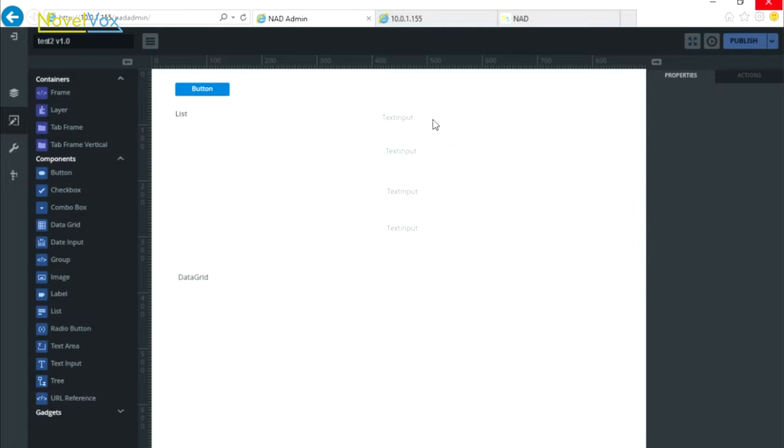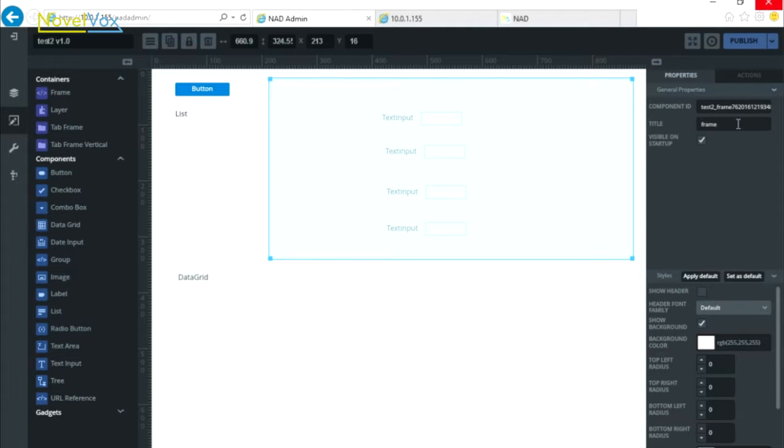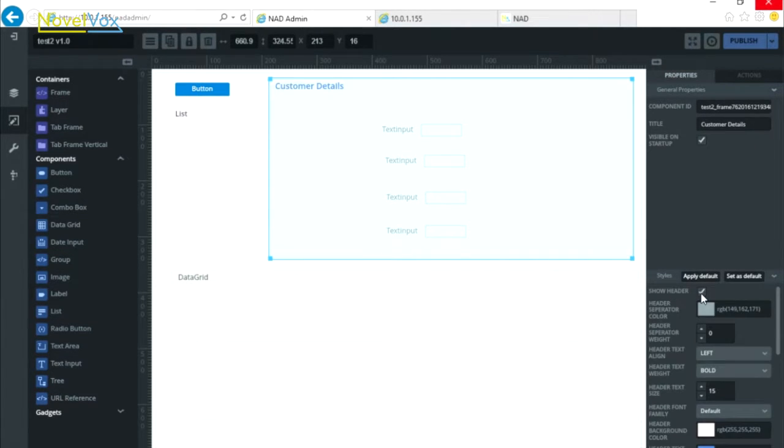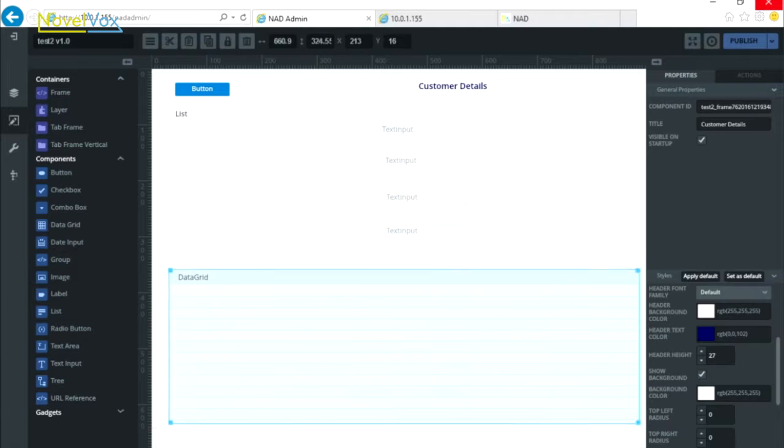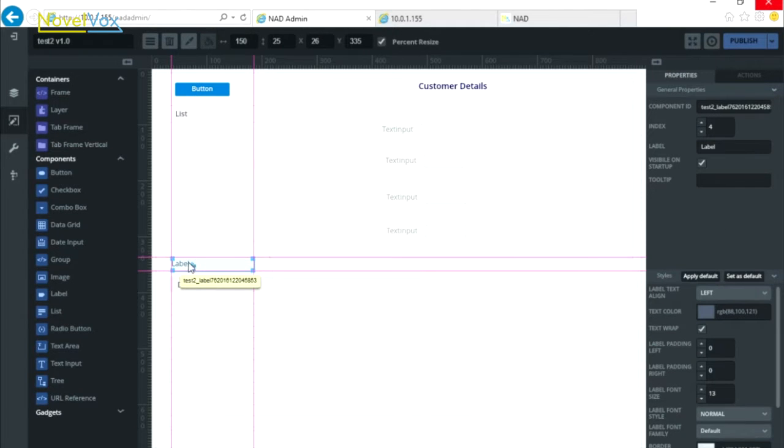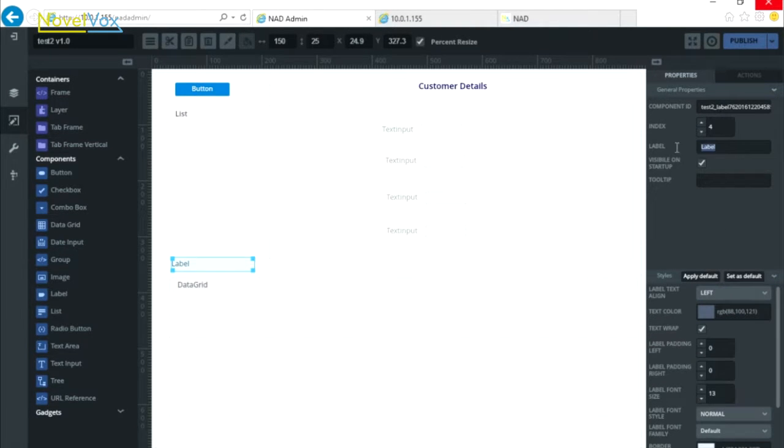Next, we'll select the frame and give it a heading, which will be Customer Details. Then we can click Show Header. We can now make the header centered, make it bold if we like, or change the text color. Now we'll go ahead and name the label component to read Last 5 Transactions, and change the text color.